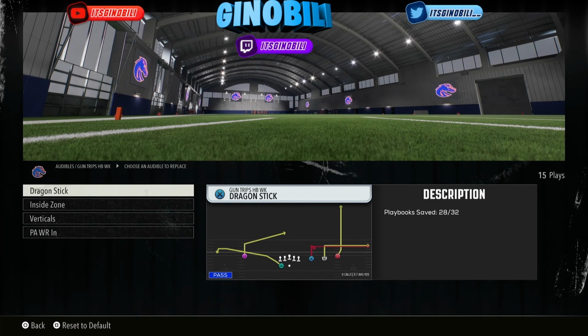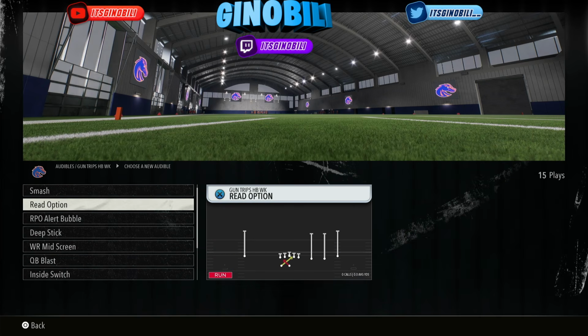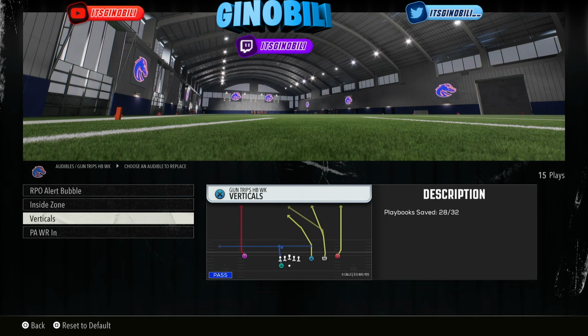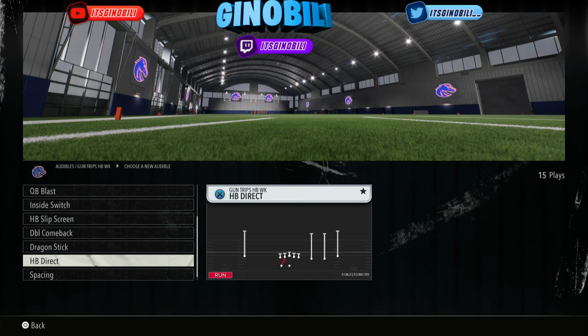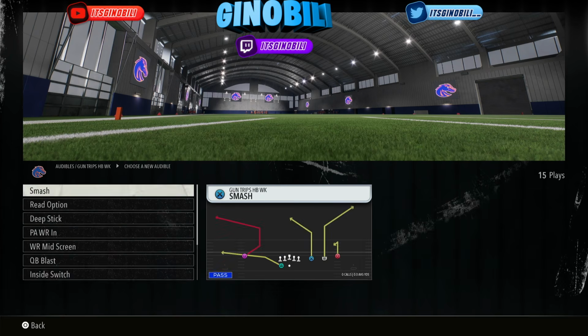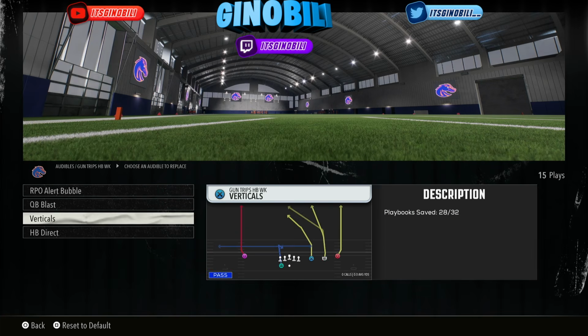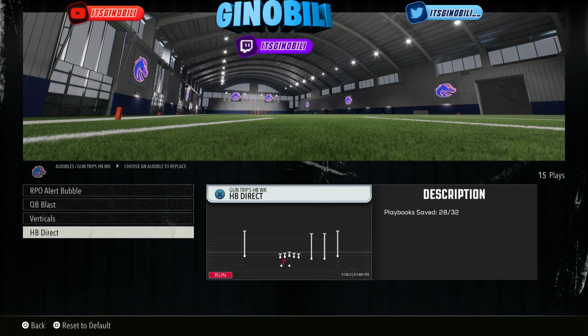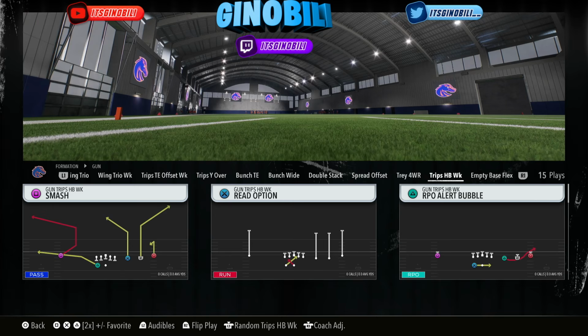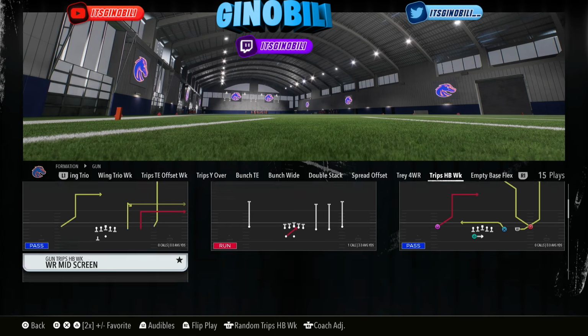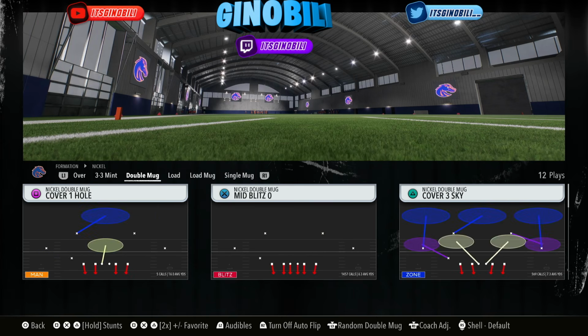Out of trips halfback weak, we're going to set our audibles. We want RPO alert bubble, verticals, and halfback direct, as well as, not inside zone, sorry, we want QB blast. So RPO alert bubble, QB blast, verticals, direct. Again, you can't audible because this is 4 wide receivers. So unfortunate. But what we're going to get here is QB Blast is going to be really, really great.